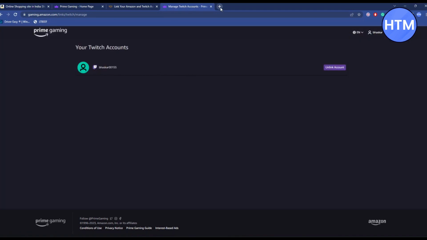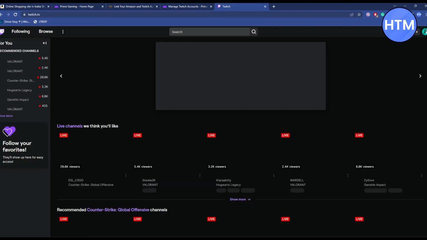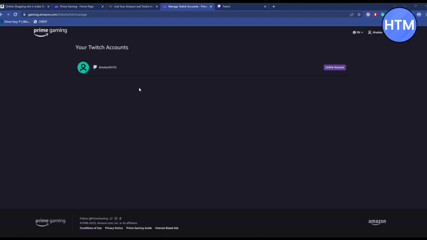But make sure to first sign in and log into your Twitch account, because without that it will not work, and it might ask for your Twitch ID and password while you are connecting your account. So make sure to log into your Twitch account before linking your Amazon to Twitch.